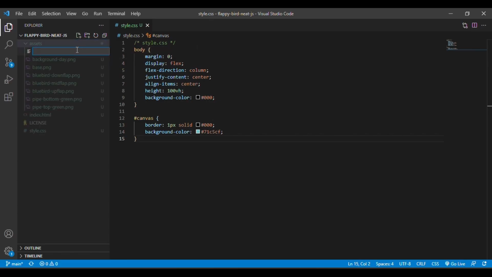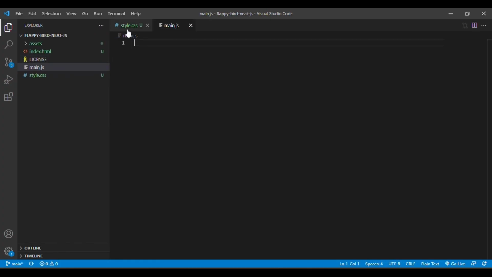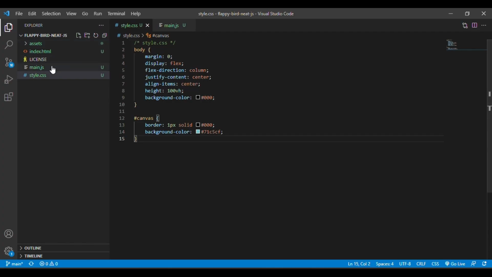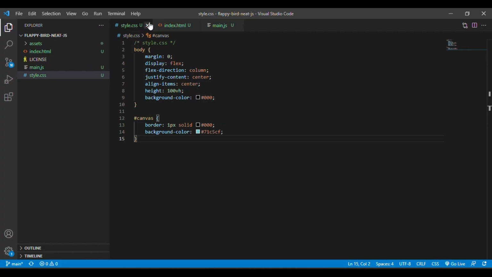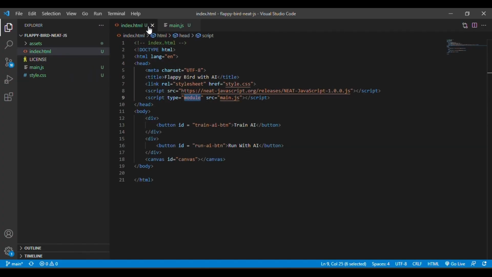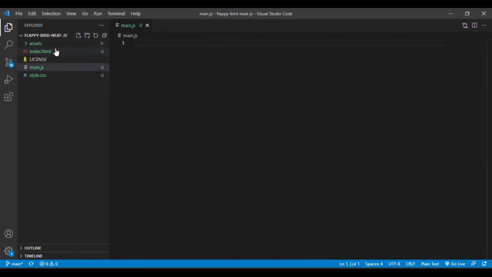So I will add main.js, not in the assets. Let's select this one and add the main.js file. This file is getting imported in our index.html as a module. If we import as a module, it means we can write modular code and use import and export functionality. So let's close this one for now. We can close this one as well, or let's skip it. And here we'll write our logic.